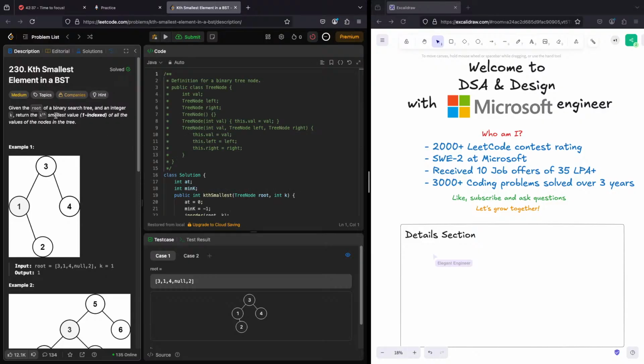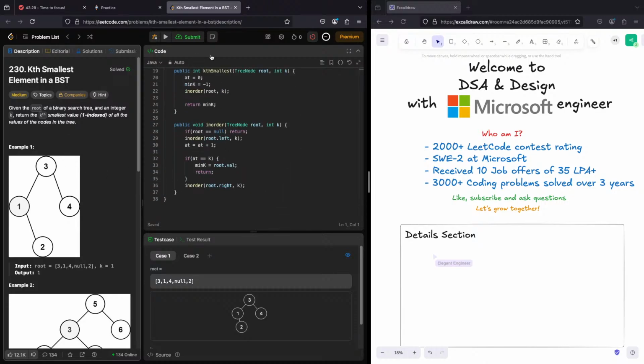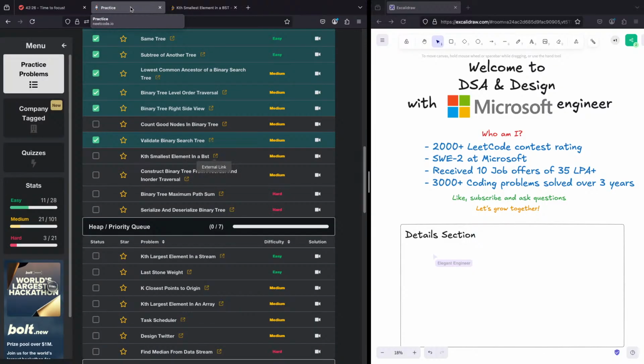Given the root of a binary search tree and an integer k, return the kth smallest. So one way is that you traverse it in an in-order traversal. Yeah, that's what I've done. This is an easy way of doing it.